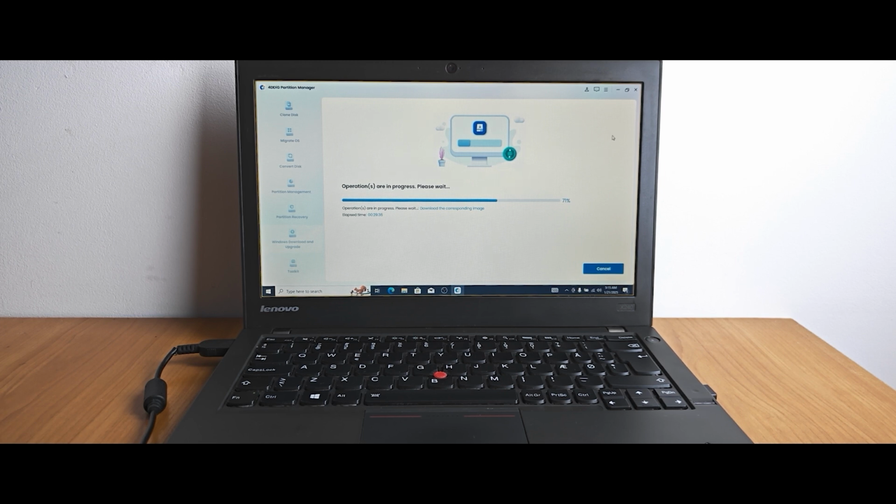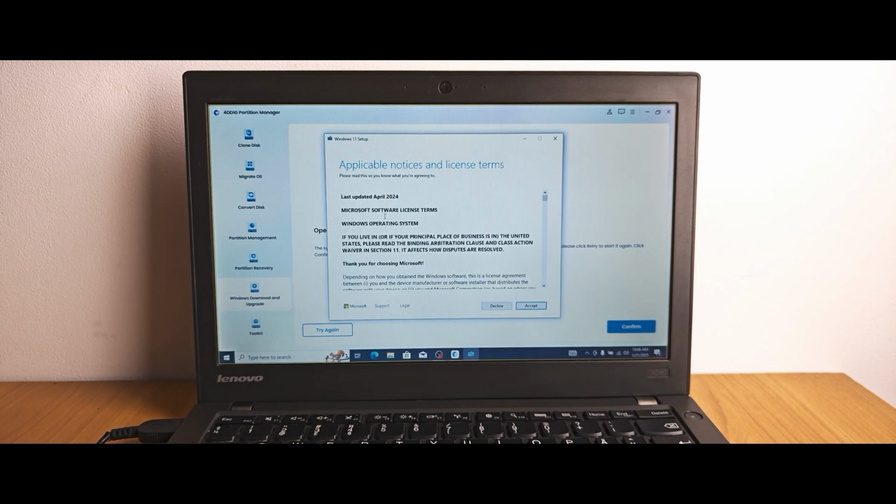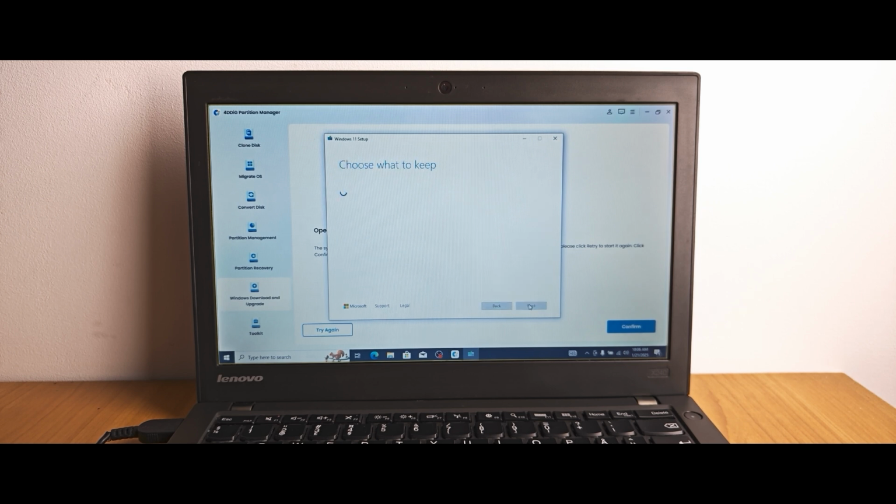It will also depend on your internet speed. Finally, we can install Windows 11. So we need to check this option and click on next. Voila, my friends, we can successfully install Windows 11. We need to accept all terms and conditions. Click here. One more time, it's checking for the latest relevant updates.